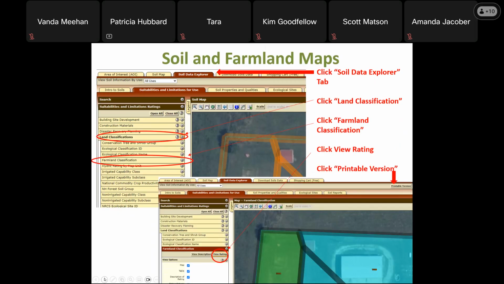So now you're going to go back to the top of your computer and you will see a tab that is the base soil and farmland map. Now you will want to click on the Soil Data Explorer tab. On the left side, open up Land Classification tab and click on Farmland Classification. Click on the View Rating, and this will once again take you to a new screen where you should download the PDF, the printable version.